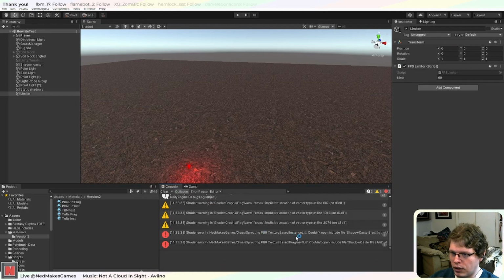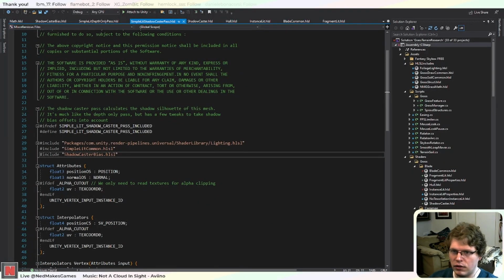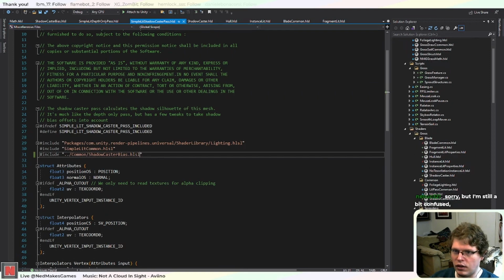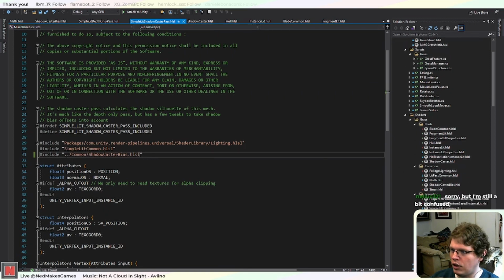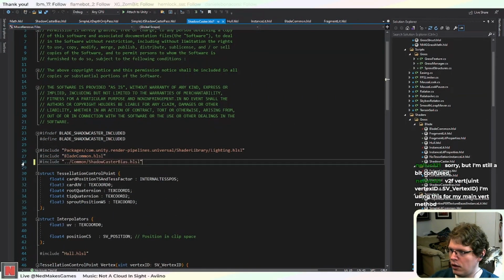Okay, well there's something. Couldn't open Shadowcaster bias. Oh, I think that's because I referred to the wrong file. Okay, so yeah, this file is inside the sprouting folder, so I have to first tell it to go to its parent, which is the double dot, and then the common folder. So that's what this little path means.